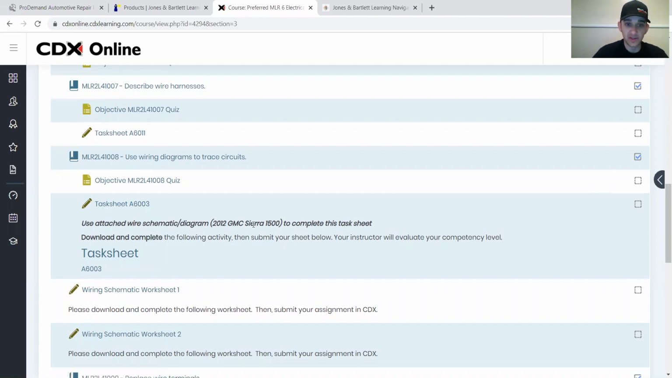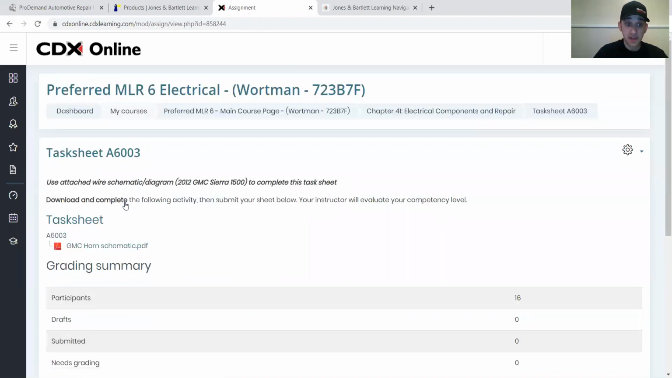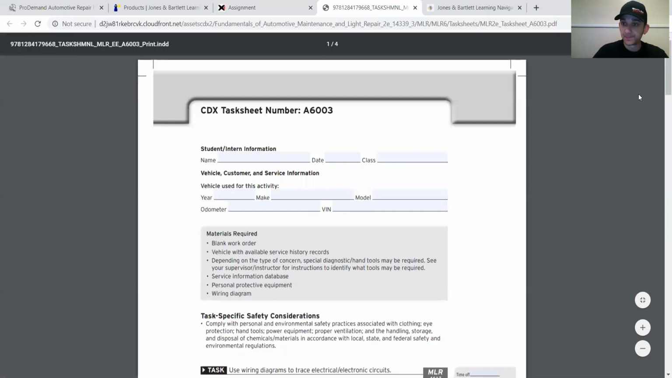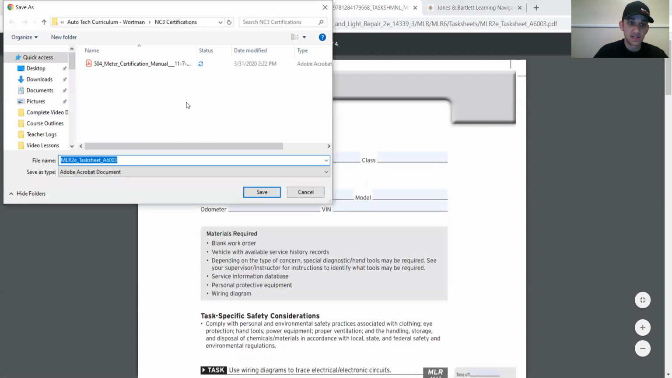So right here it says use attached wiring schematic. I'm going to go ahead and click on that assignment. You'll see here there is a schematic right here that I have loaded in here for you guys already out of Protoman. You're more than welcome to go to Protoman and build this vehicle and use it that way. But I just went ahead and made a PDF file and submitted it in here for you guys too. All right, and the task sheet is right above it. Remember, always come up here, download the task sheet and save it somewhere. And then when you reopen it, open it in Adobe or some sort of a PDF.